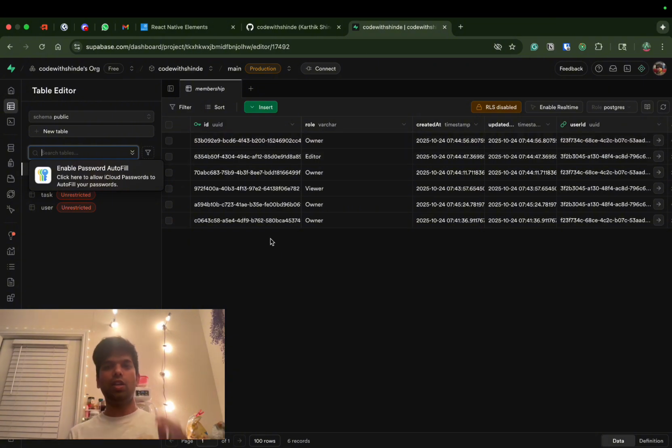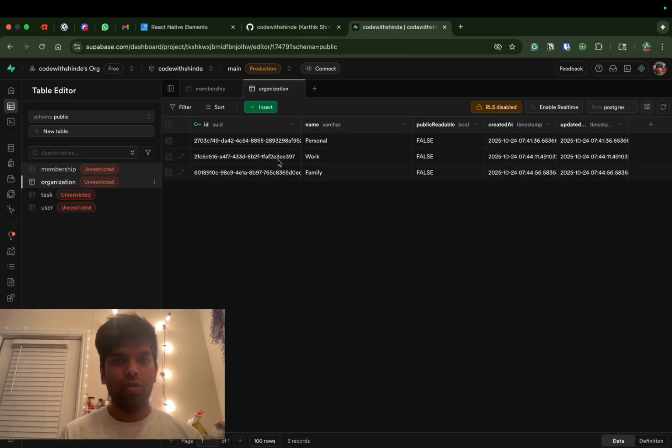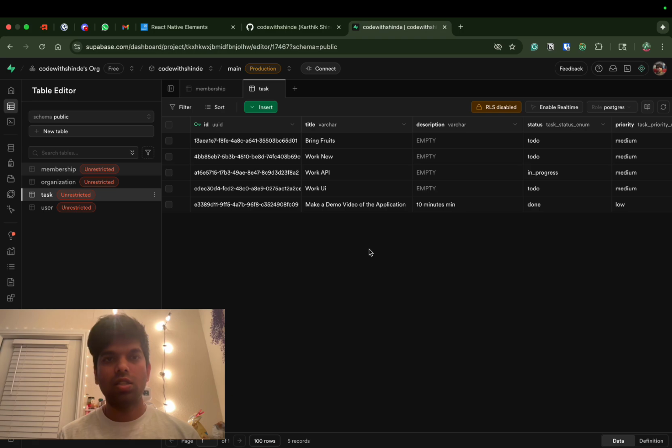So one has the owner. The one who created all the three groups is the owner for that. For the other parts, one is editor, the other one is the owner. So two users will have six records over here, because both of them have roles on that part. If you see, the organizations are three, they are not public. So these are the tasks and all.